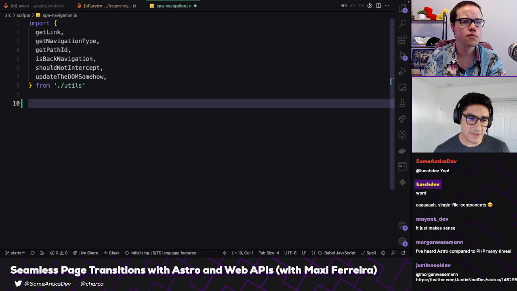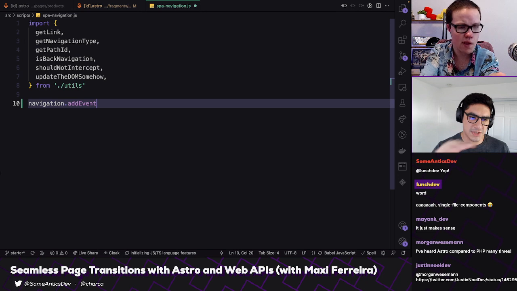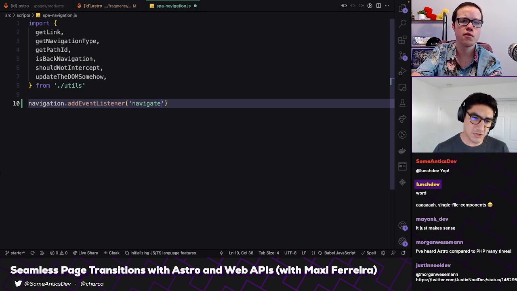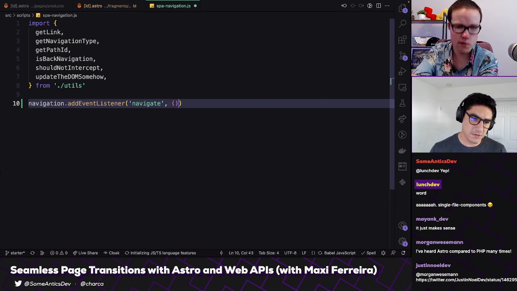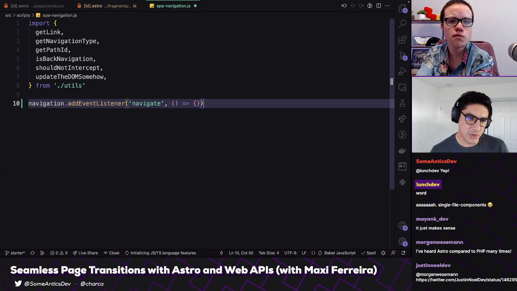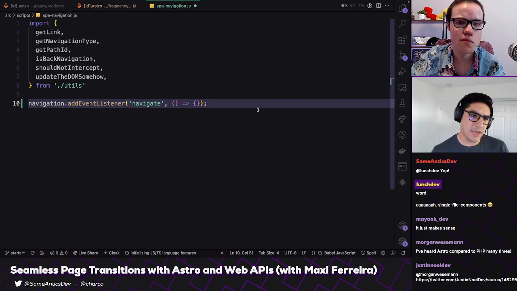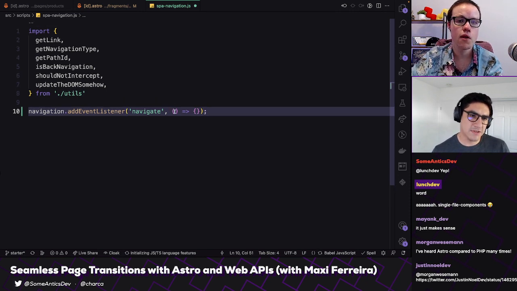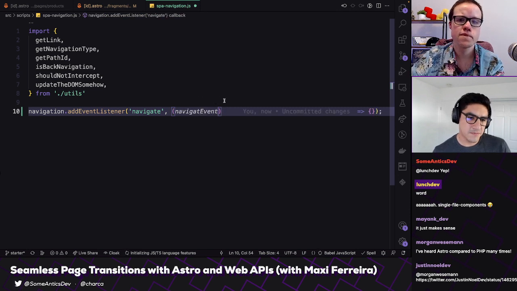There's a global object called navigation. So we're going to do navigation.addEventListener. I'm going to listen for the navigate event. I'm going to pass a callback as a second parameter, which can be an arrow function. This callback receives an object, which we're going to call navigateEvent, which contains information about the navigation we're about to do.